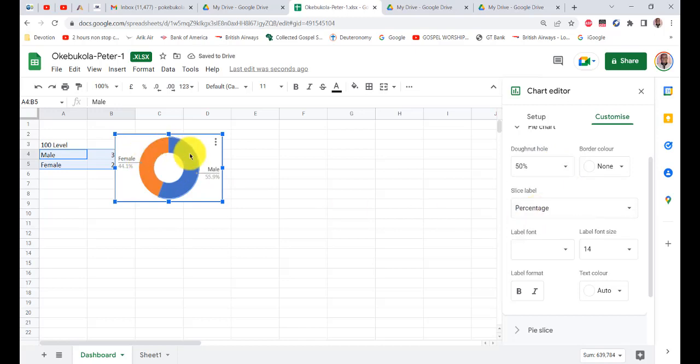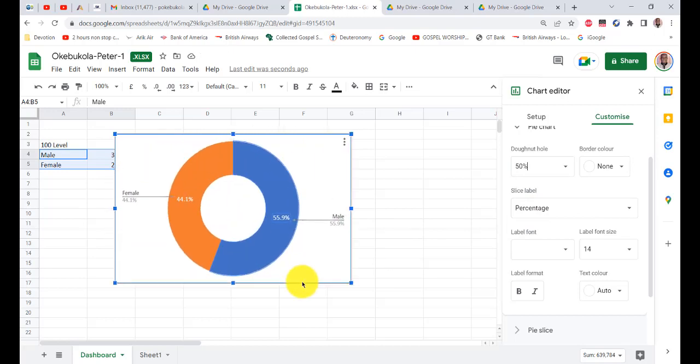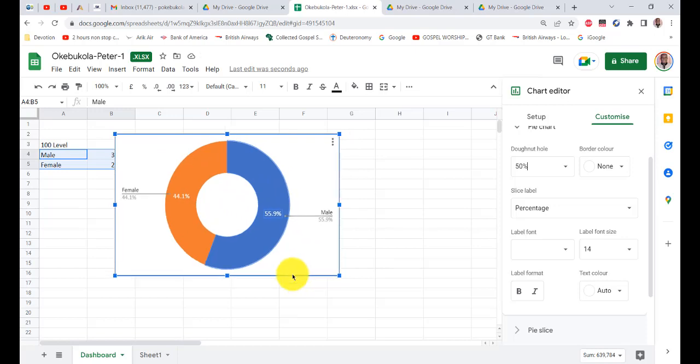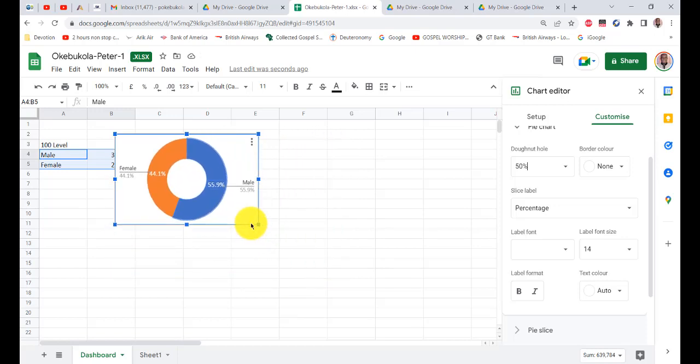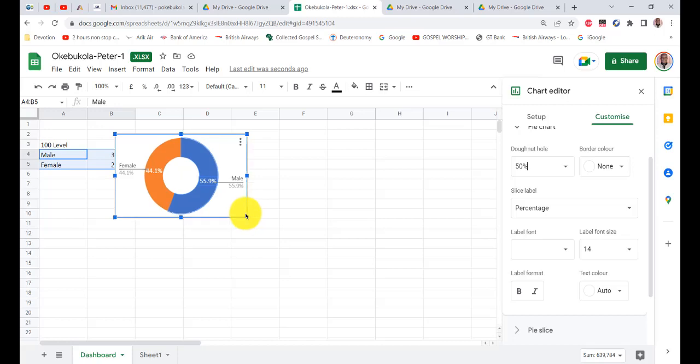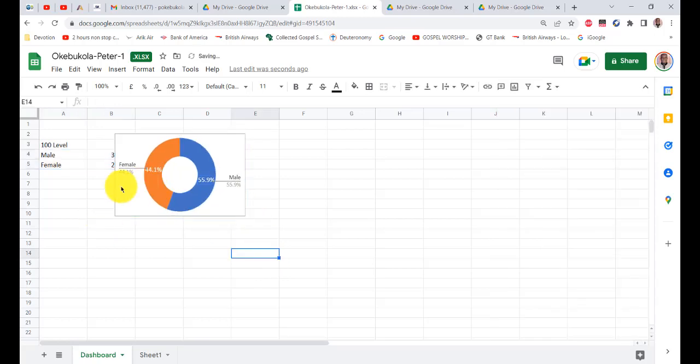So it's now, but it's still not showing. But if you drag this out like this, you can see that this is already there. So let's keep dragging until we no longer see it. Yeah. Okay, let's keep it like this. This looks good. So that's 100 level. So let's do 200 level here.